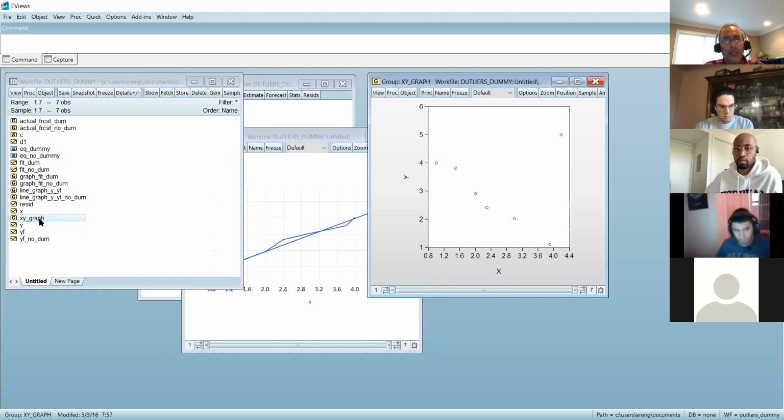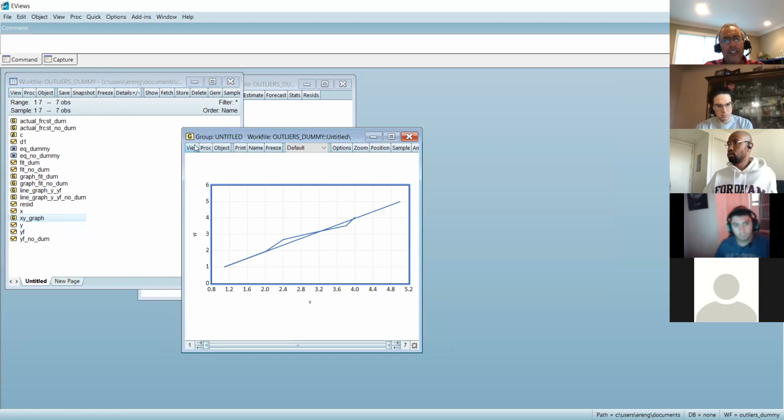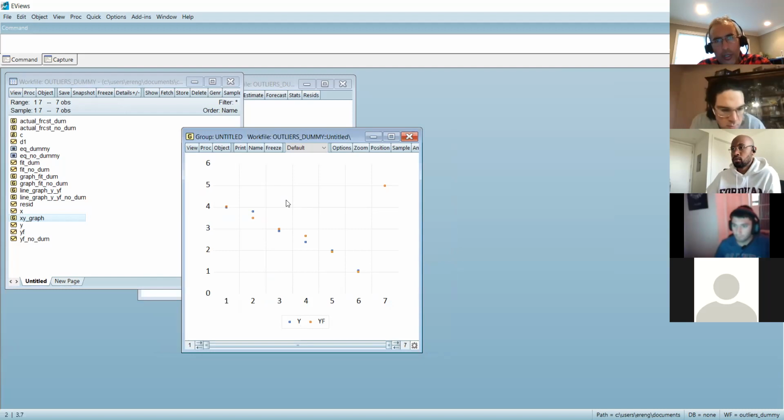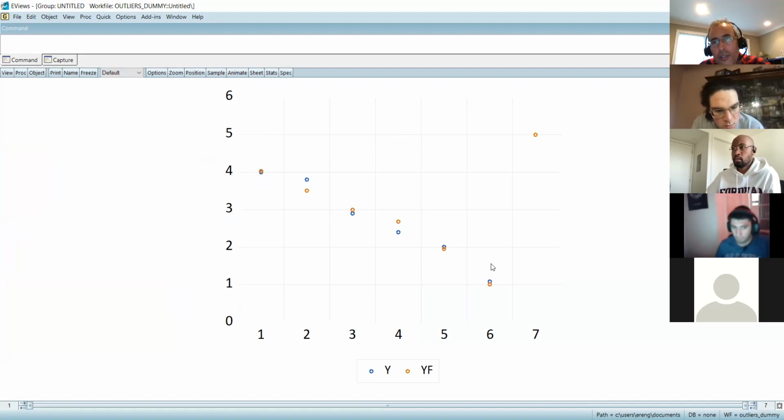Let me see. Would it be a dot plot? Yeah, it's dot plot. Completely right. So what is my dot plot? Oh, here we go. You see, Y is the blue one. We'll make this big. You see the blue ones? Those are my original Y, and my YF is my forecasted Y.